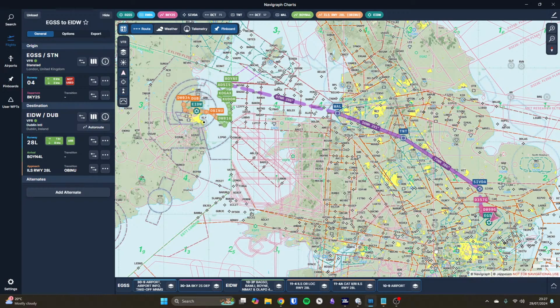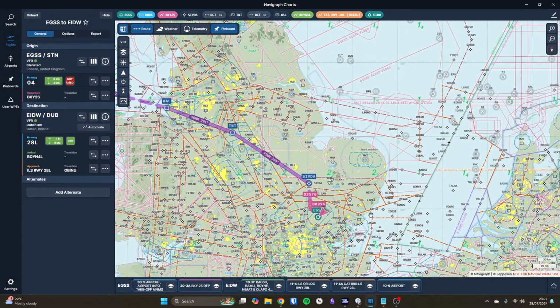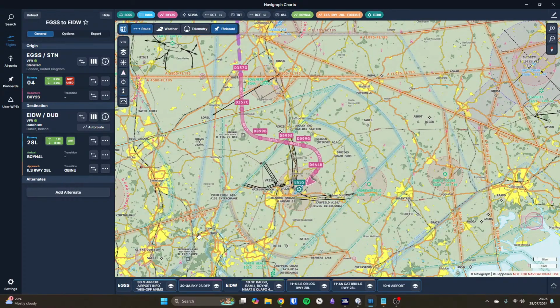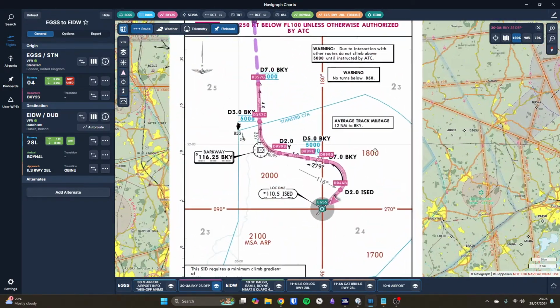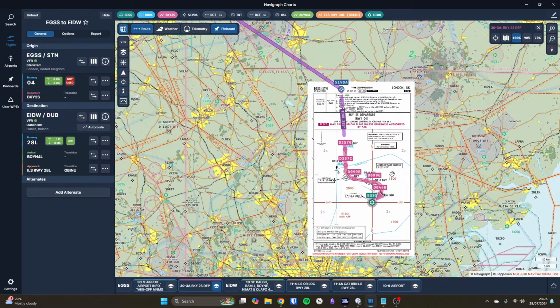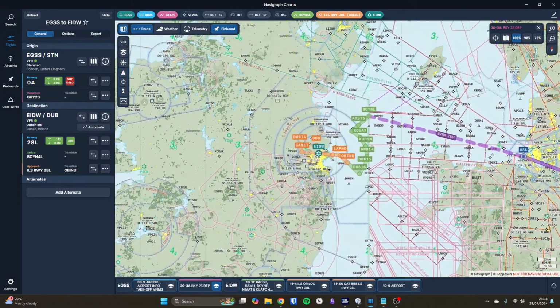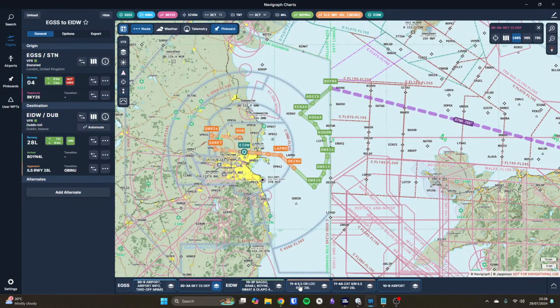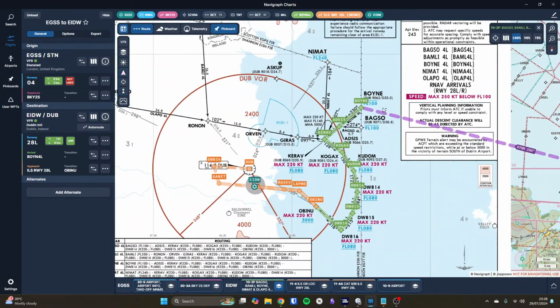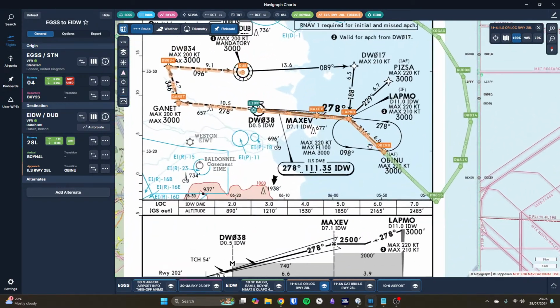Obviously the huge advantage Navigraph gives us over LittleNavMap is not only can we see the route, we can go and see the actual chart, the departure chart, for example, or at the other end we can see what this looks like on the real chart for that arrival into Dublin, and the ILS chart as well.